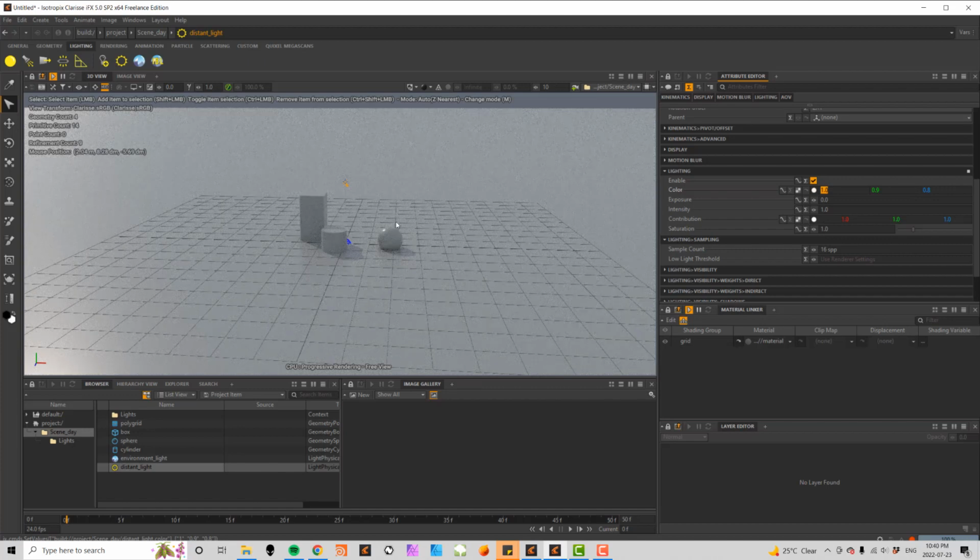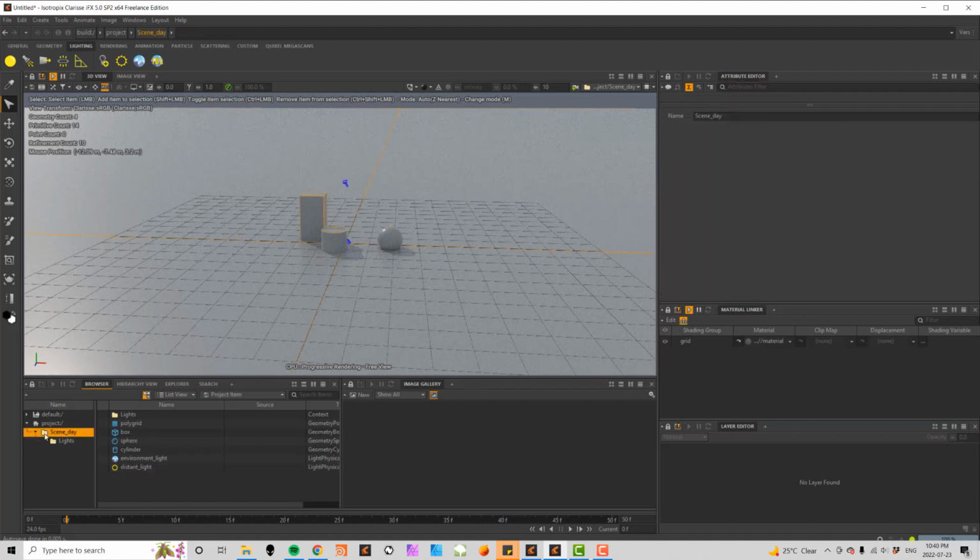Now what I'm going to do is copy the complete context. So you can select the scene day folder, press Ctrl C, and under your project press Ctrl V. Now we have this scene day 1 context. I'm going to press F2 to change the name and call it scene night. Now this context contains the exact same hierarchy and geometries as the scene day context. But what I'm going to do here is change the lighting conditions so it looks more like a night scene.